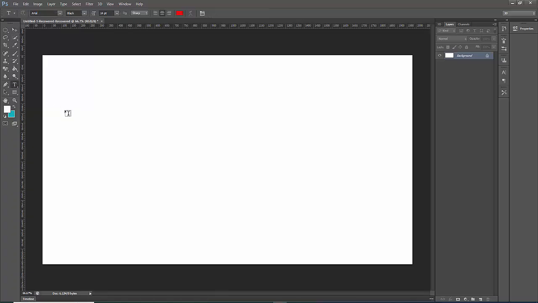Now I'm going to the toolbar option. Now select the text tool option. Now click on the text. Now type your text.